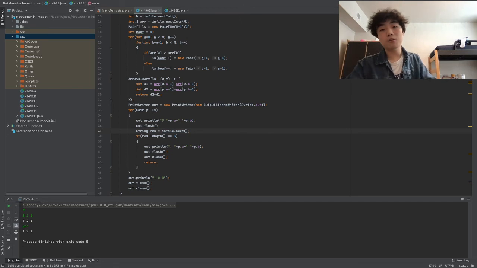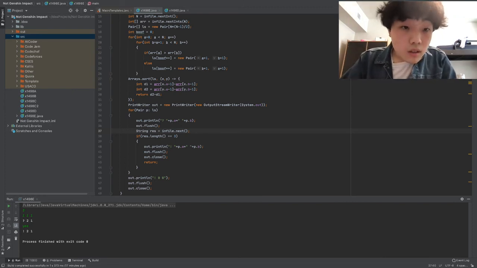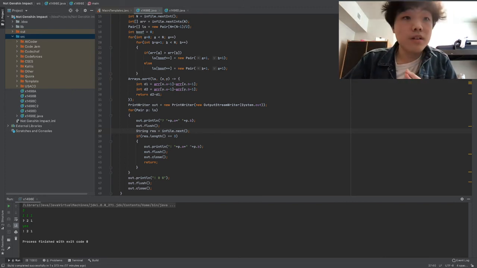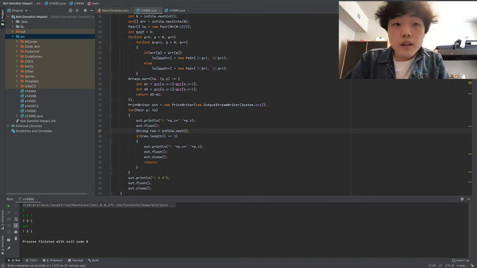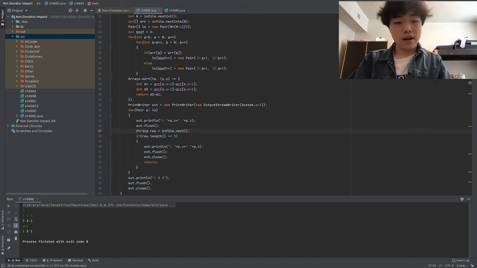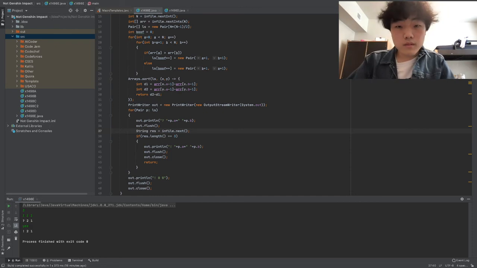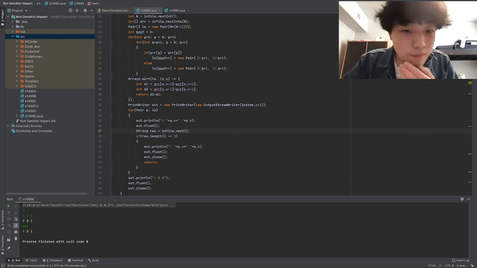Sort, v.size. Is it v.size or... okay, get size of vector in C++. Okay, so it is size. Get size of string in C++. What is that? It's string.length. Okay, so that looks okay. Maybe I didn't get the interactive problems for problem set. So we should look up interactive. Compilation error, that's fine.